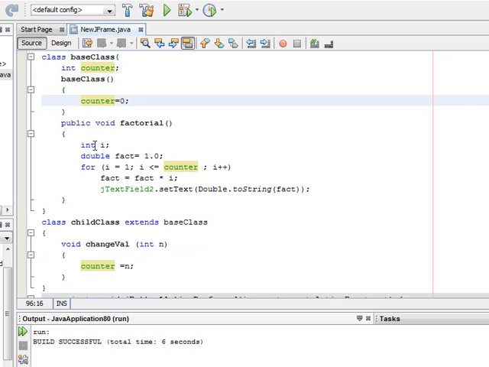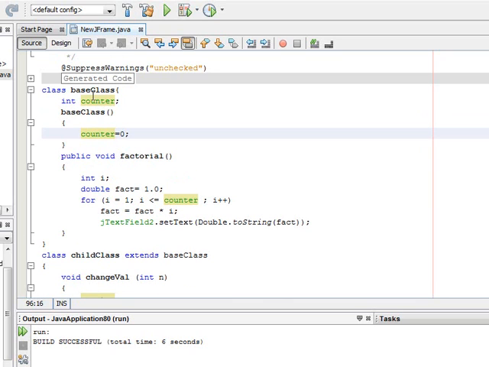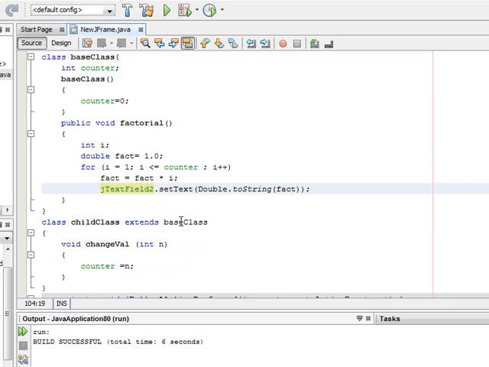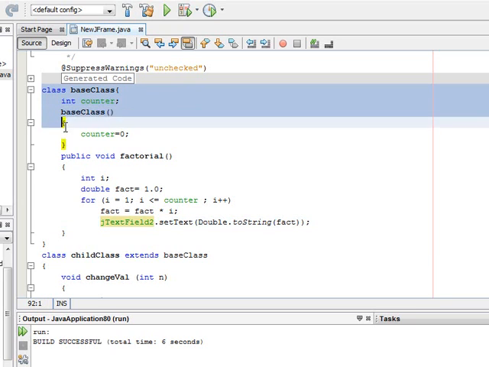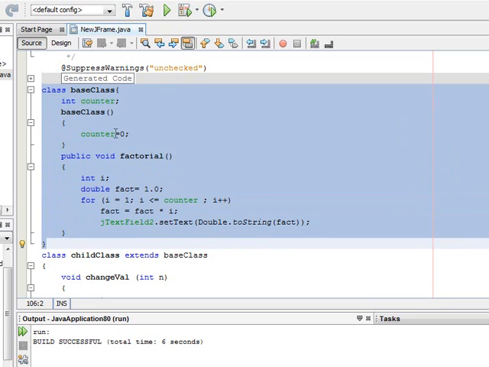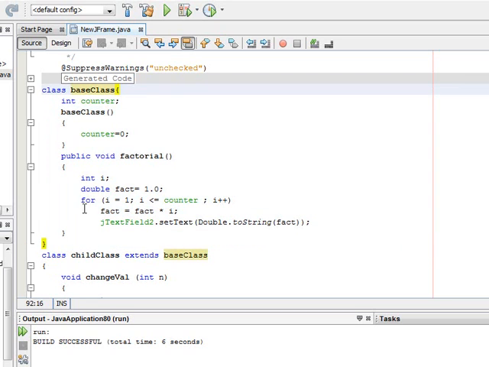We have one member method of the class base class, that is factorial, and its return type is void. With the help of this factorial method, we are calculating the factorial of a given number with the help of this for loop, and the calculated factorial of the given number is being displayed in the second text field. The body of the base class starts from here to here.